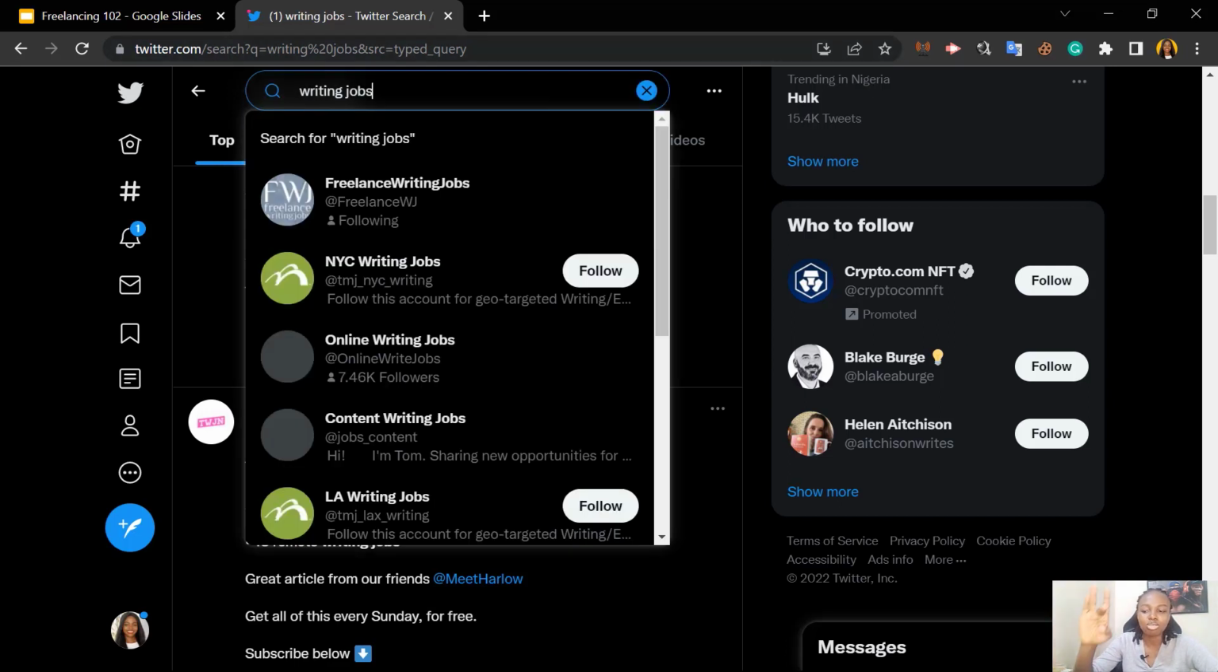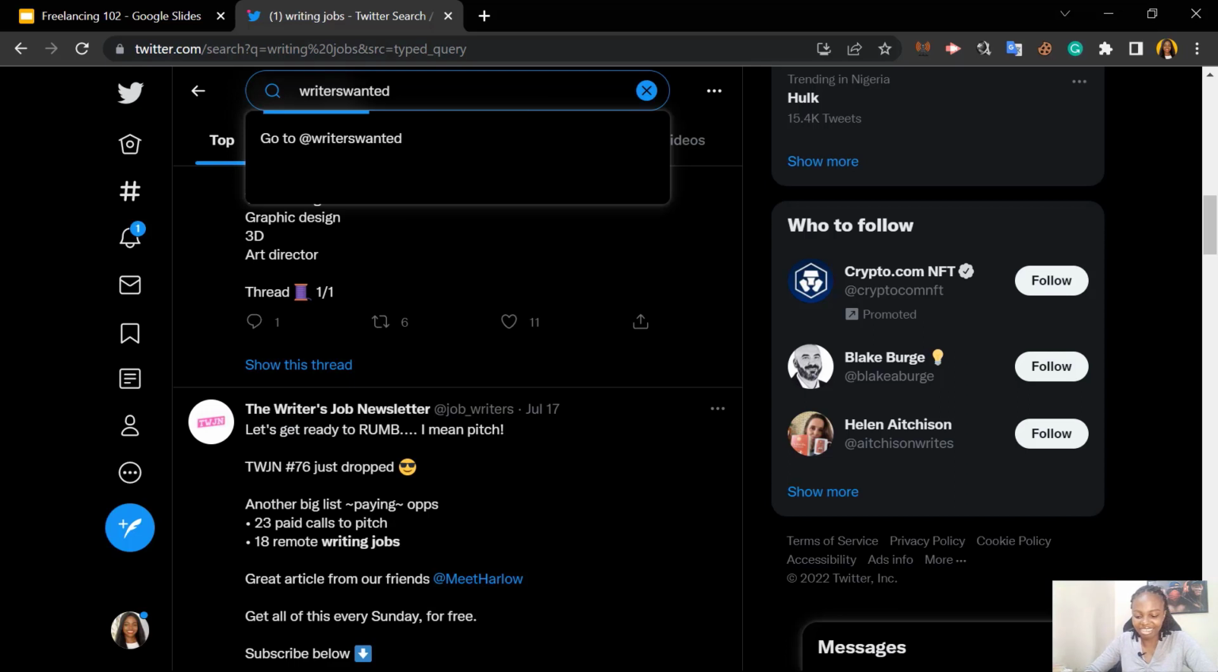Then you can also use another search term like writers wanted.